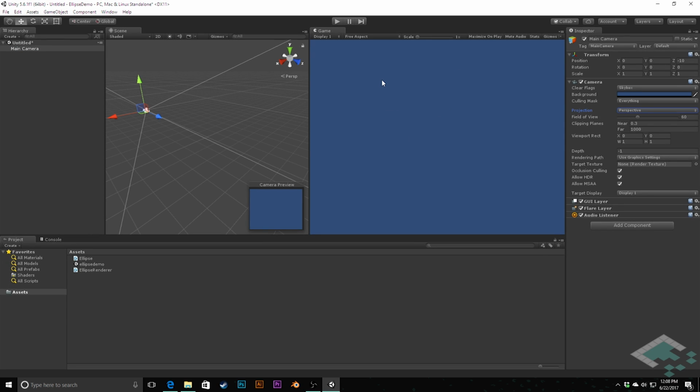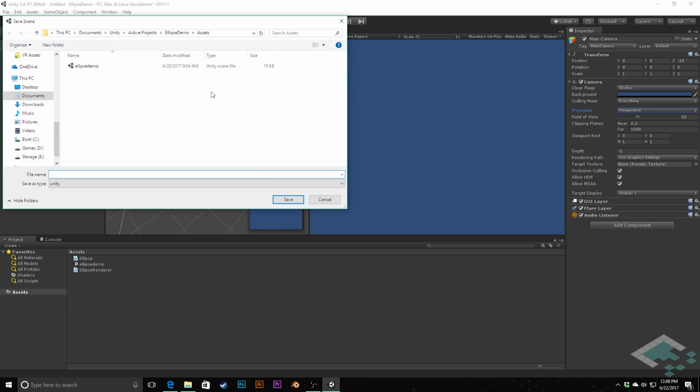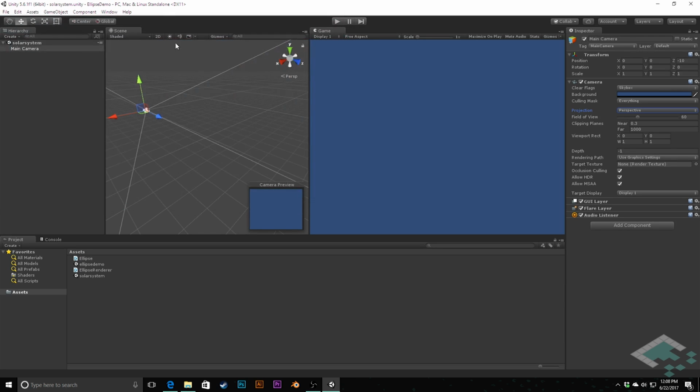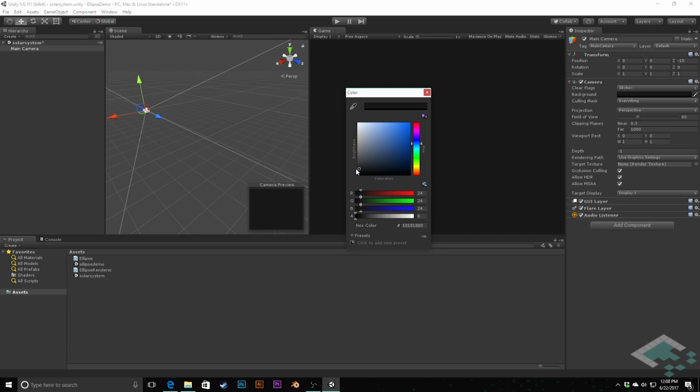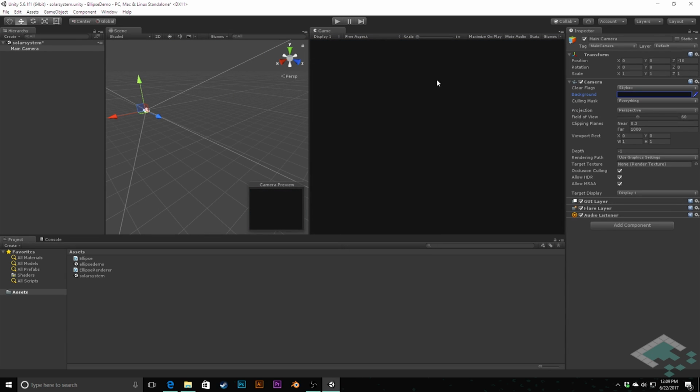Ideally, you'd want to start a brand new project with 3D, but rather than having to dump in the old classes that we made and stuff, I figured I would just work with this project. So with that done, I'm going to quickly save this as, we'll call this Solar System. And one last thing I'm going to do here is in our camera, I am going to change the color of the background to a dark gray, not quite black, but just to give it a little bit more of a spacey feel.